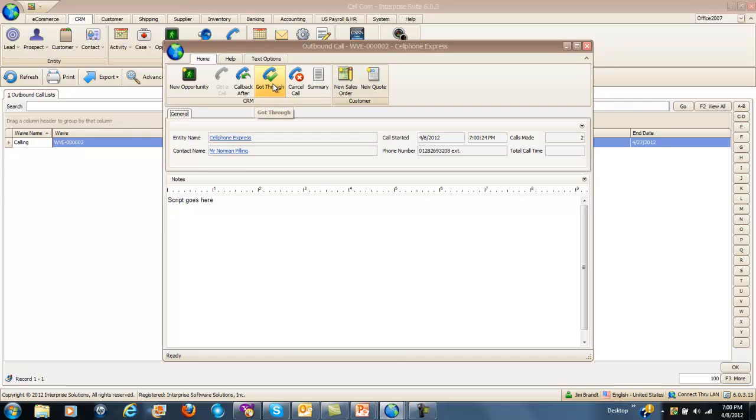If I got through, I click here and I would create an opportunity. I could create a quotation. I could create an activity and enter the notes for the call. If I didn't get through, I could cancel the call, or I could set up a callback later right here. So all these options are available for you right from here.